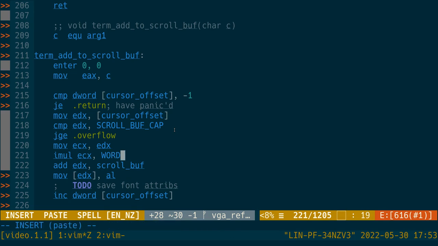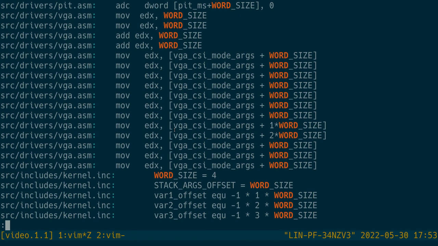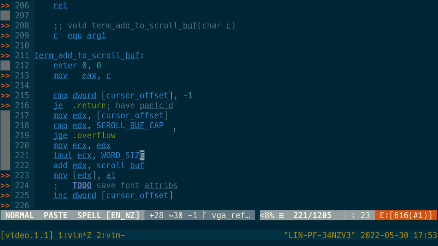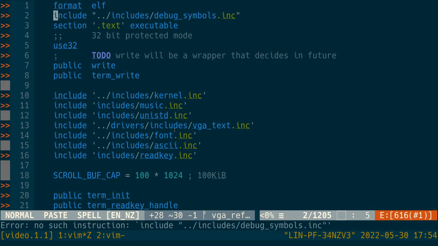We don't use it yet, but I think that's what I call it. Word size, yeah. So it's only if we include that kernel, which we don't.